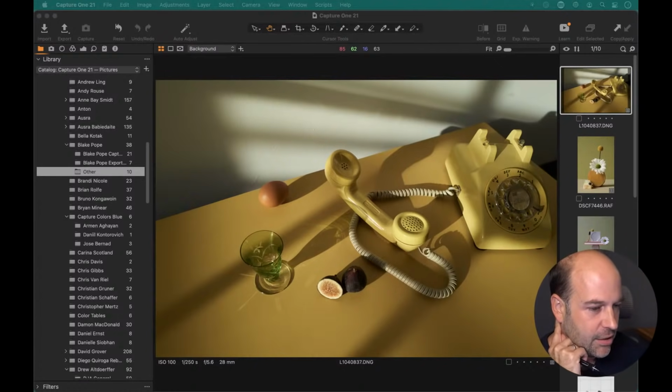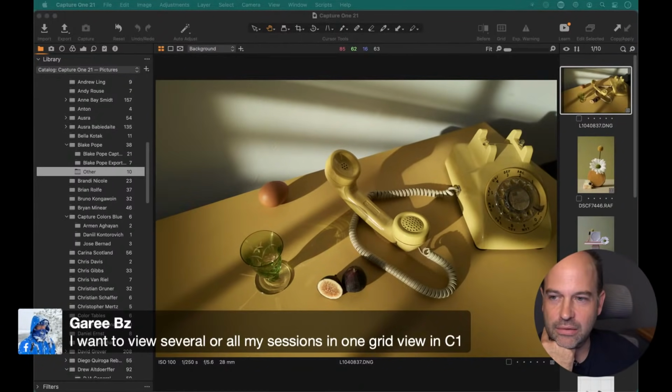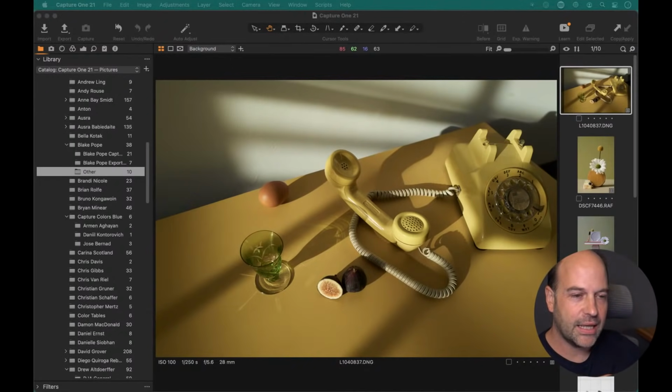Jeff was asking, and I think this relates to Gary BZ's question as well: is there any reason to bring sessions into a catalog at some point? This is something I do. I tend to work in sessions when I'm moving around, and then I import the sessions into a catalog when I'm done with them. And Gary, that would work for you as well.